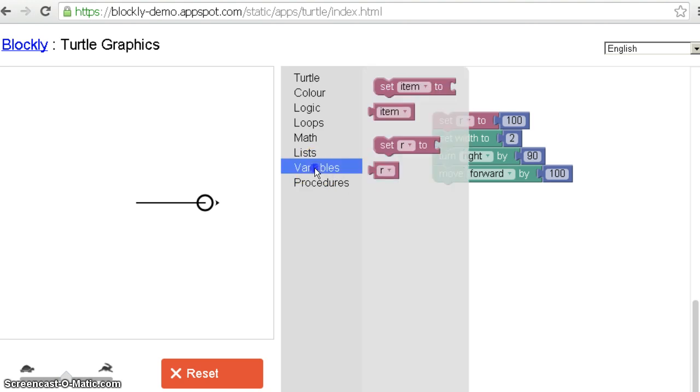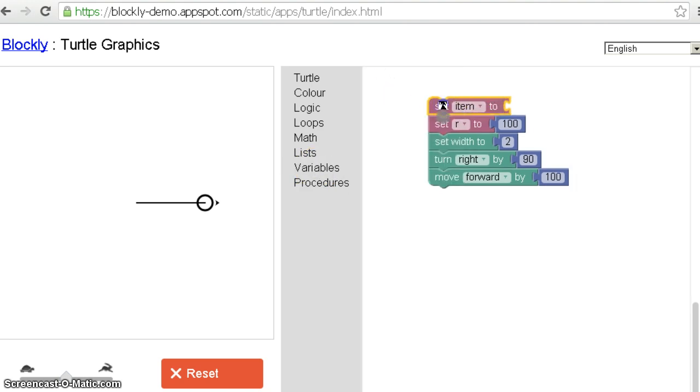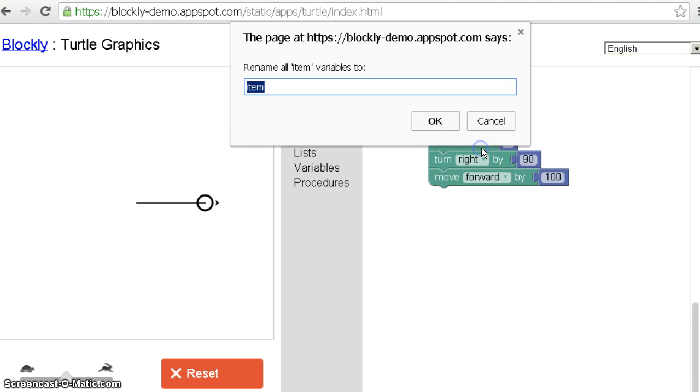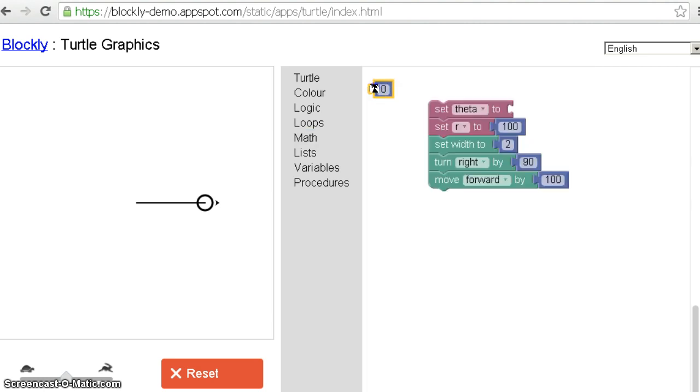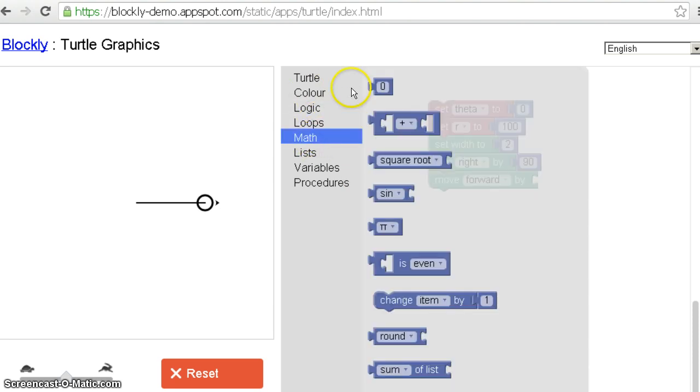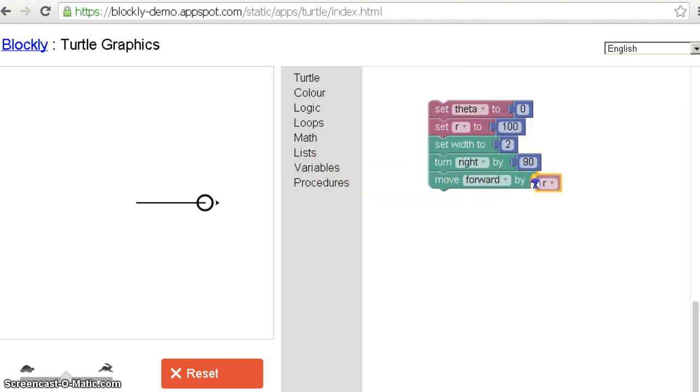And let's also create a variable. Click on variable, set item. We're going to set a theta. Let's rename this variable to theta. Click OK, and that's going to be also under math, and we're going to let theta start at 0. So now, instead of moving forward by 100, we're going to delete that, put that in the garbage can, and let's go to math and put in variables, and let's choose variable R and move forward by R. Reset our program, run it. There you go. That's part 1 so far.